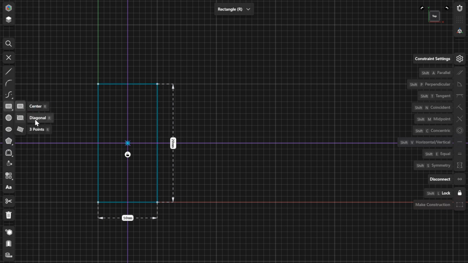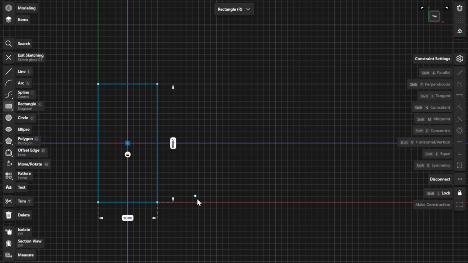To create a diagonal rectangle, click to place the starting point. Then, move your pointer diagonally and then click to place an outer vertex.